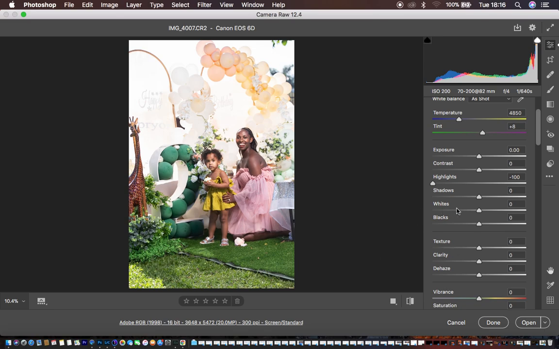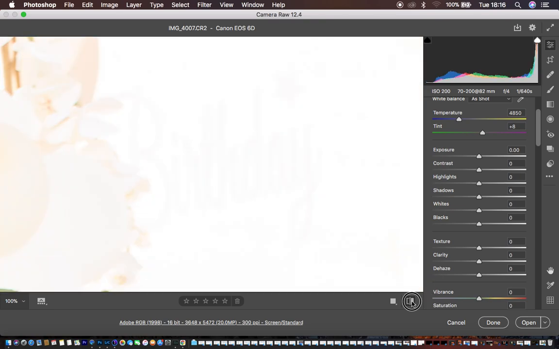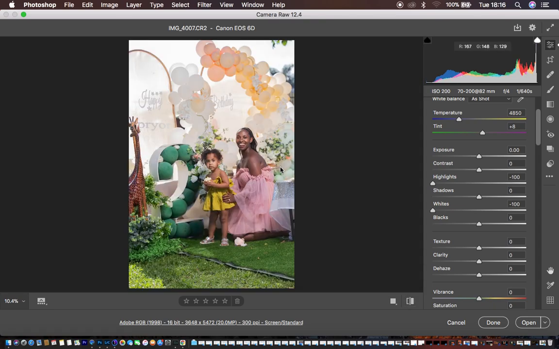After doing that, I'm going to do the same for the whites, because I feel like the whites are a little bit blown out in this image. So I'm going to push my whites down. What that does is regain more of the information in the background. You can see the before and after in this birthday text in the background right there. So I'm just going to zoom out, and right now you can see that the shot is getting back to life. So I just want to give it a little bit more contrast.